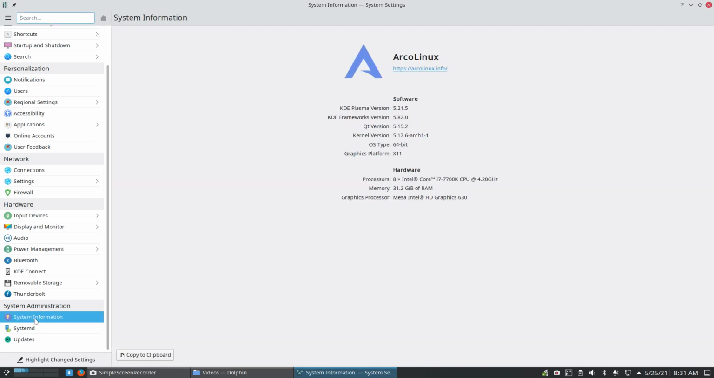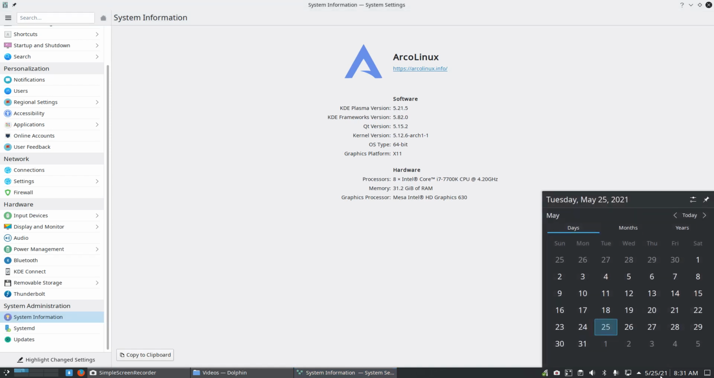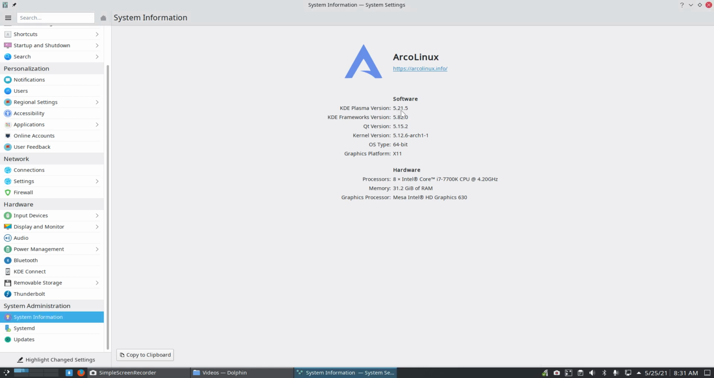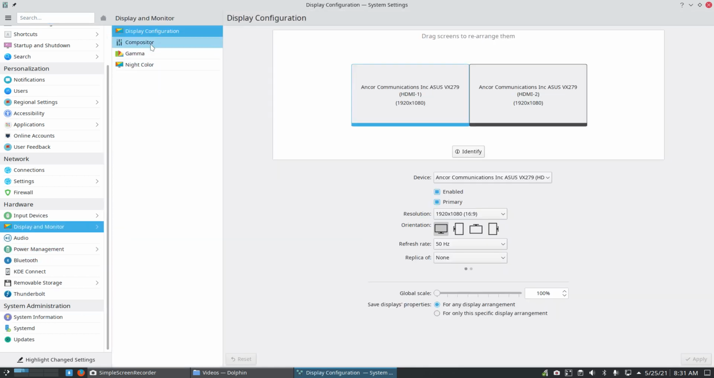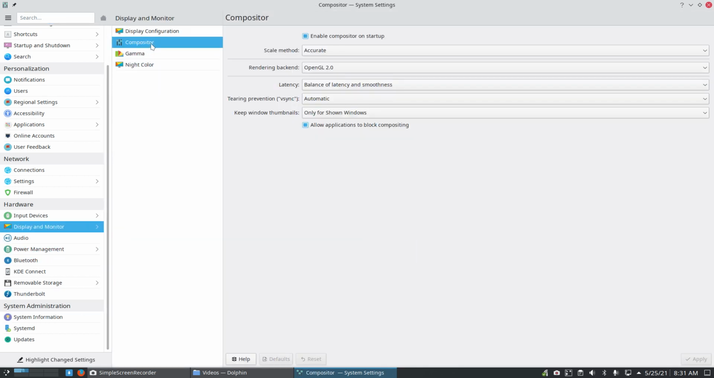So system information, this is it, Plasma version 5.21.5, we're at this date, and that's when this occurred, because when the next one comes in, 5.21.6, we might get different options again. And that's life, right? It's change and always adapting to changes.